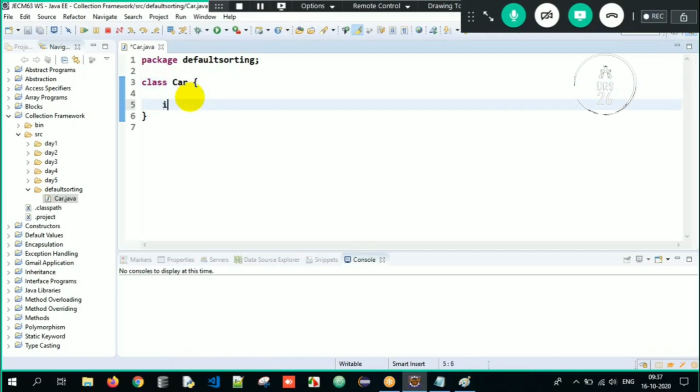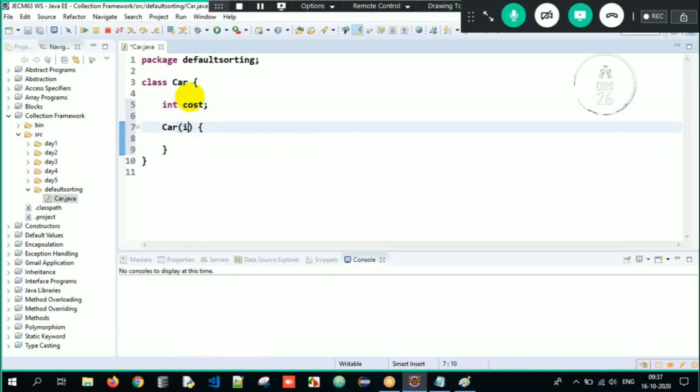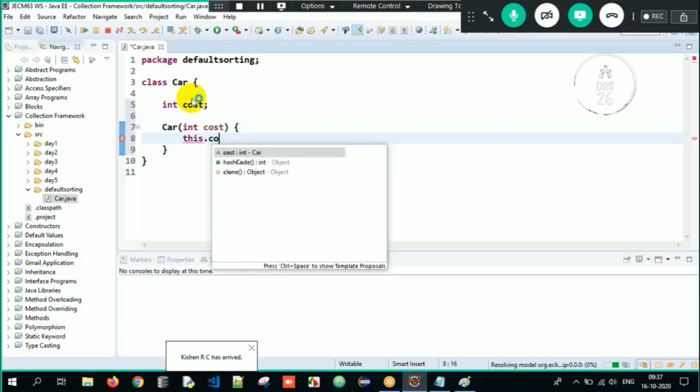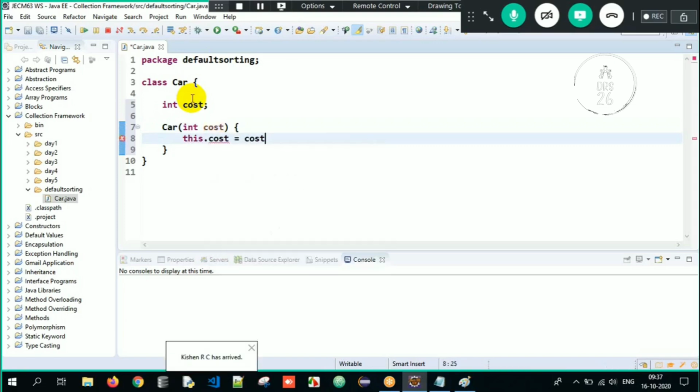Each and every car will have something called cost. Correct? If you talk about any car, every car will have some cost price, right? And I am trying to initialize it with the help of a constructor. So I write int cost, and how am I supposed to initialize it? this.cost equals cost, and we know what we are trying to do here.